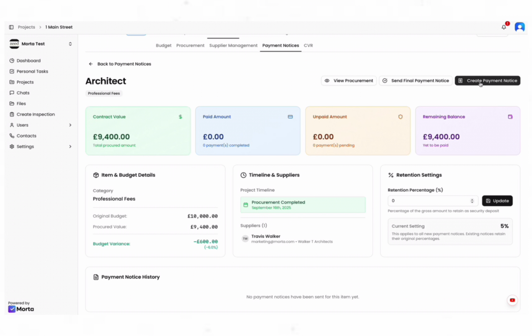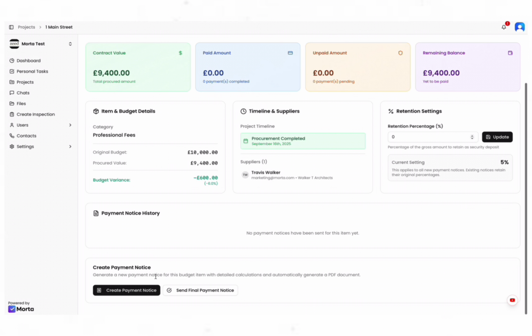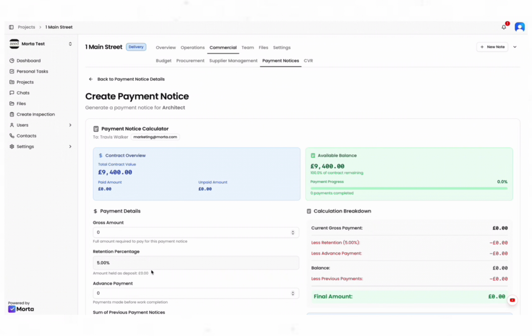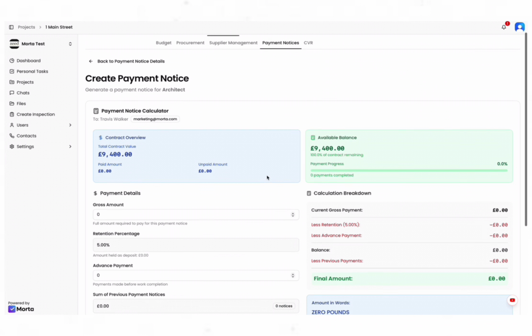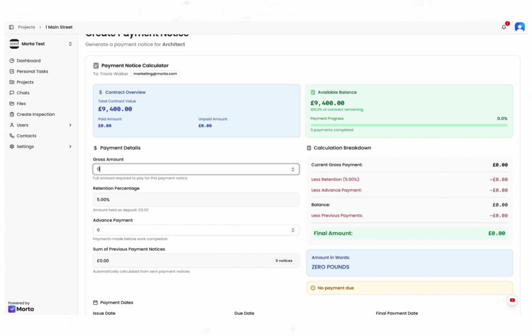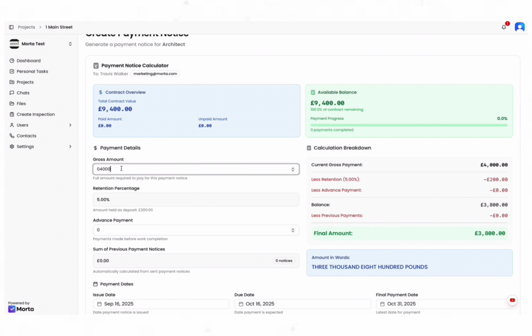So we're going to create a payment notice for this contract. As you can see, I've got another lovely screen which tells me the key information I need. I don't need to go back and forth in between several documents and Excel spreadsheets. Everything is here for me, and it tracks all of my payment notices. So they've applied for 4,000. I've agreed to that. So the gross amount is 4,000.